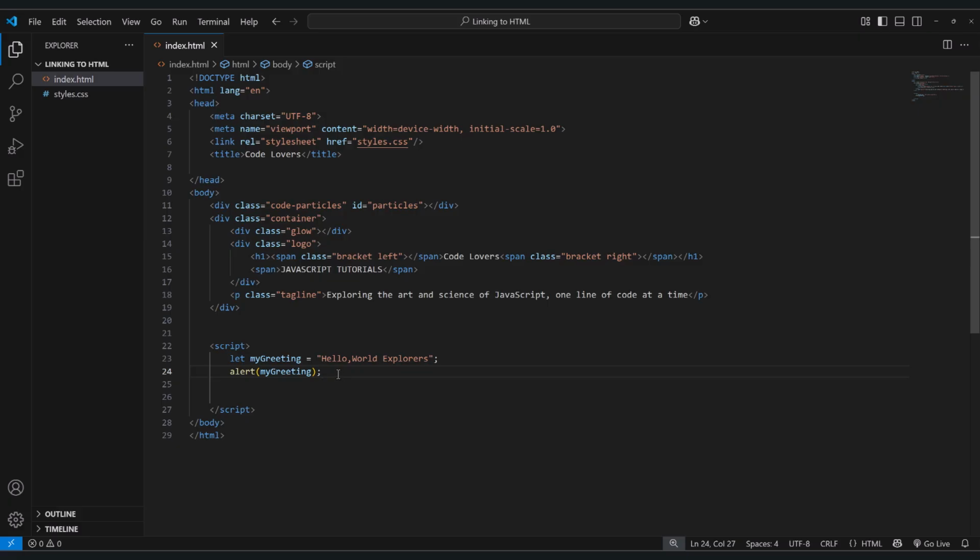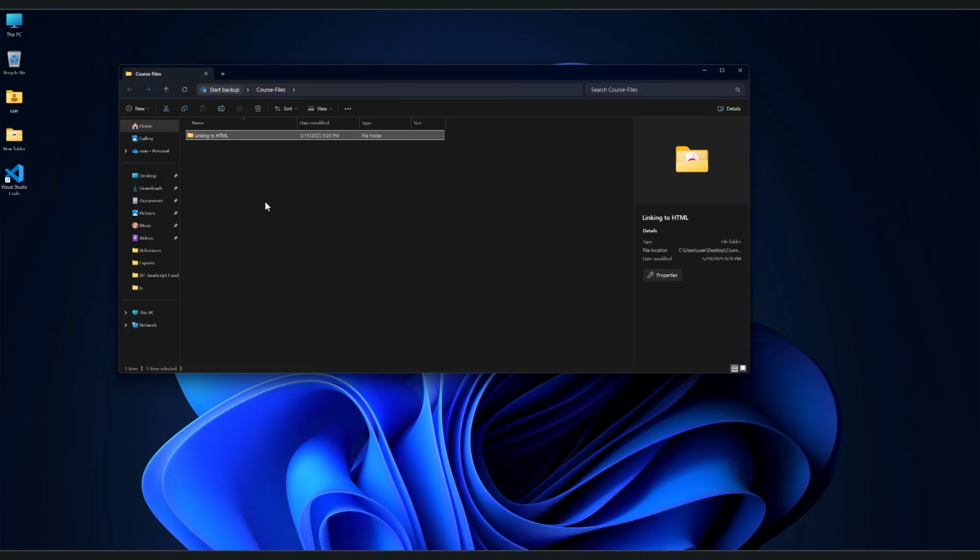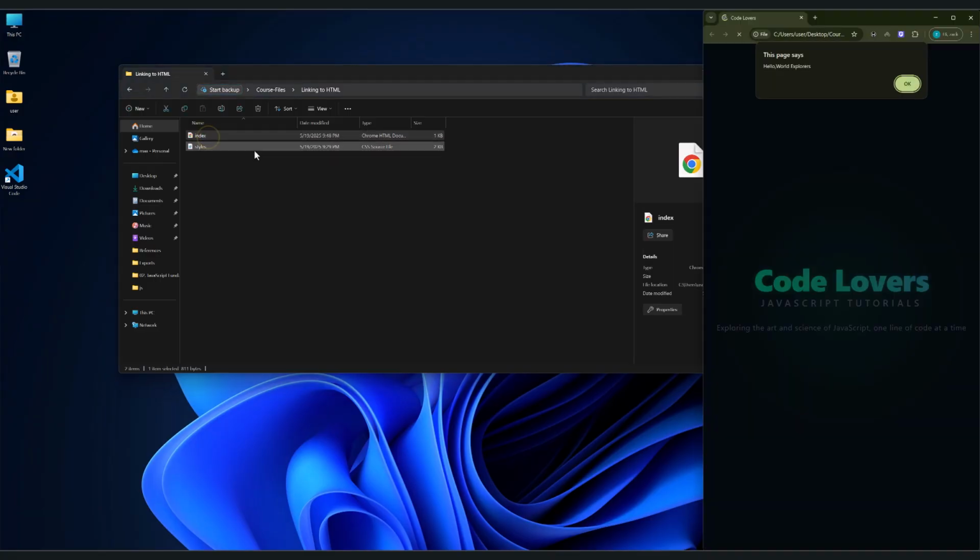How do we see it in action? We need to open our index.html file in a web browser. Go to the folder where your index.html file is saved and simply double-click it. It should open in your default web browser like Chrome, Firefox, or Edge. And you should see a pop-up box with the message, Hello, World Explorers. Pretty cool, right? You've just run your first piece of JavaScript embedded in an HTML page. Click OK to close the alert.